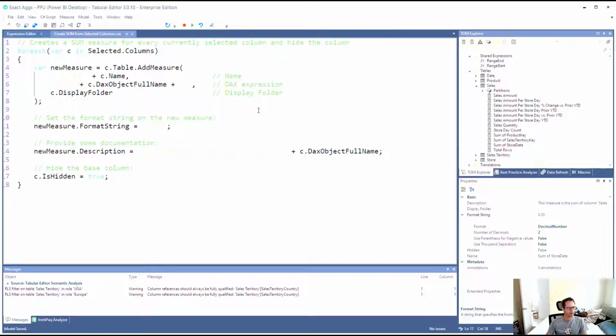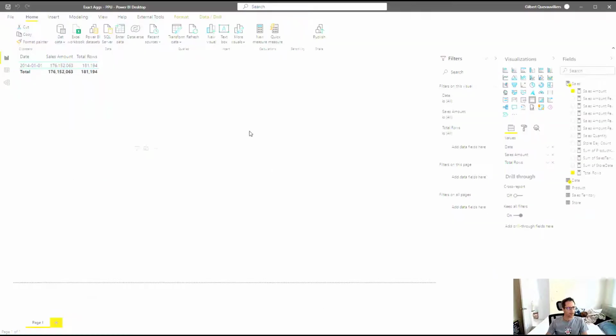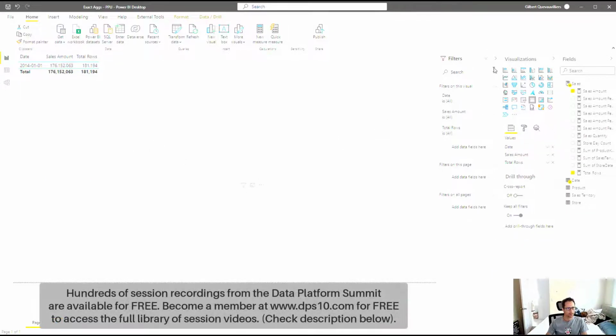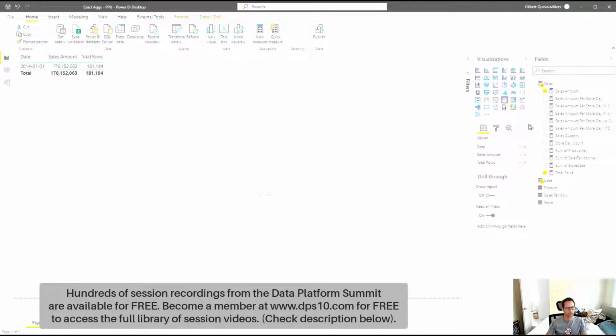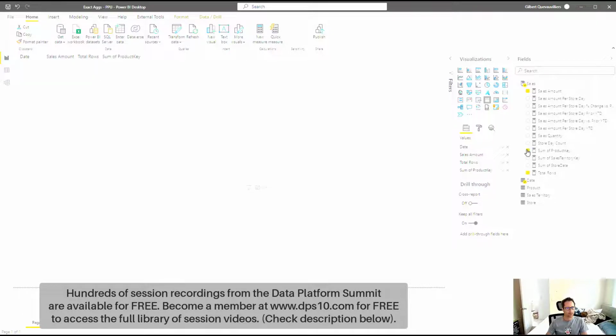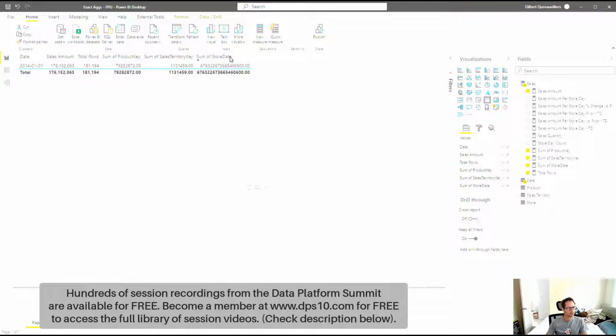And if I click save and I go back to my model here, let's just expand. Let's just hide that one. Alright, there we go. Just expand this one a little bit. You can now see I've got store date key, sales territory key. As you can see, it doesn't have the formatting, and some of store date key is a big number.